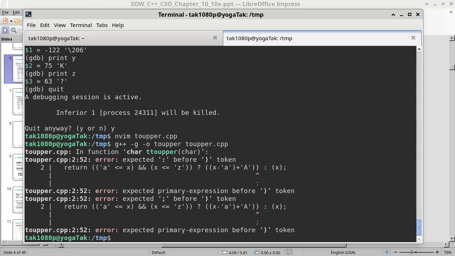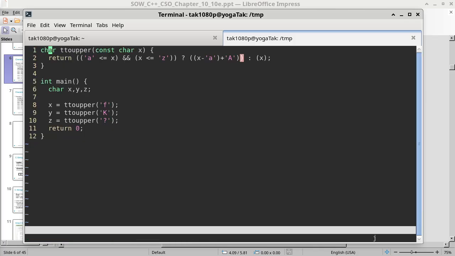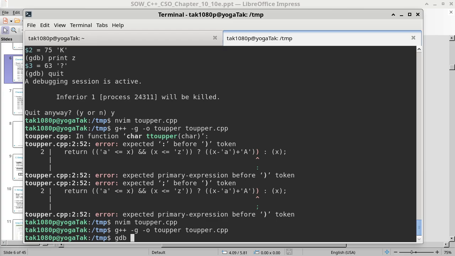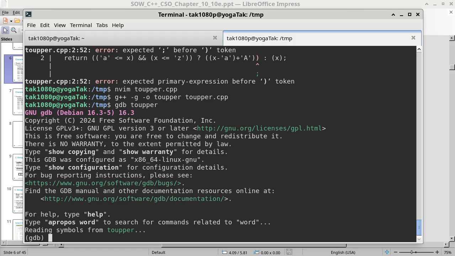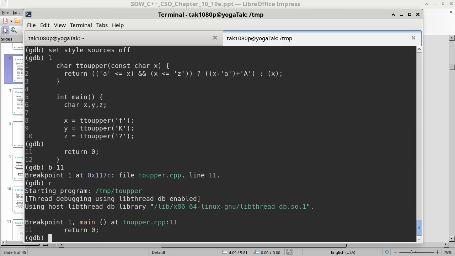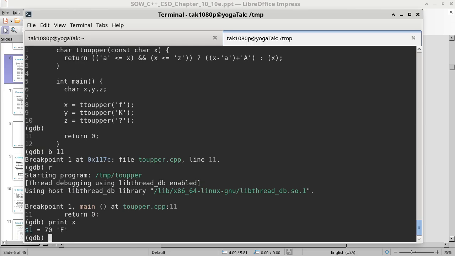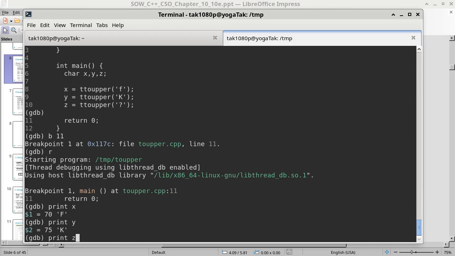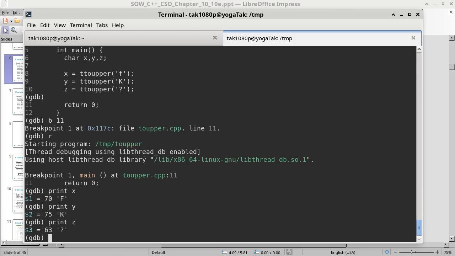So we'll go ahead and test the whole thing again, and it doesn't like it because I mismatched my parentheses. That's an easy one. I should have paid more attention to the editor because it highlighted the extra close paren that has no beginning to match it. There we go. GDB to upper. We have to turn off the syntax highlighting, list the program, put a breakpoint on line 11, run the program, print X, uppercase, print Y, uppercase, print Z. It is not anything that has an uppercase. All right, so the program is working now.